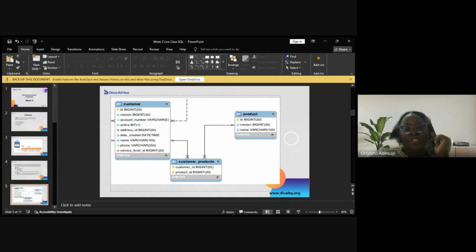If you notice, I'm on the customer table now. The ID is an integer, a big integer, but forget the big, it's just an integer. The version is an integer. So it just tells you that whatever you're storing in that column has to be an integer value. Please note your data types. The account number is a varchar, a varying character. It can contain anything, but it's not taking more than 5 characters, hence the 5 in front.